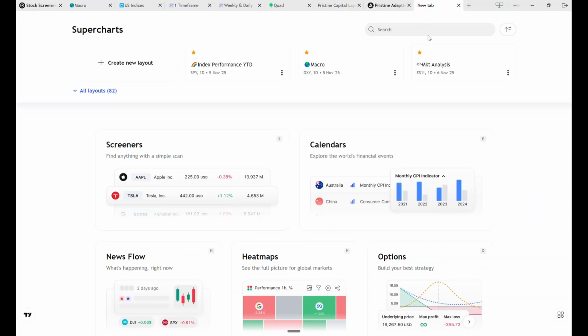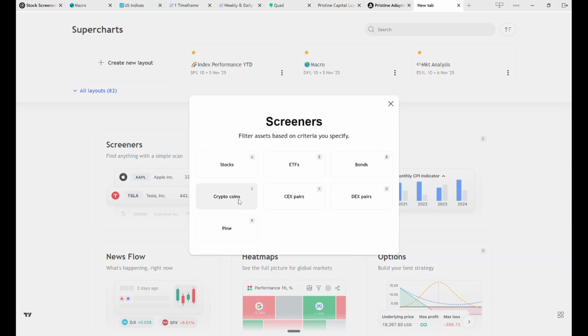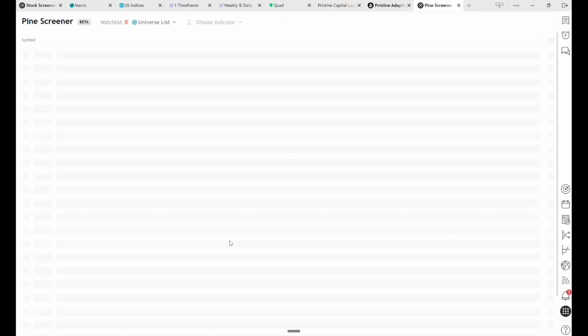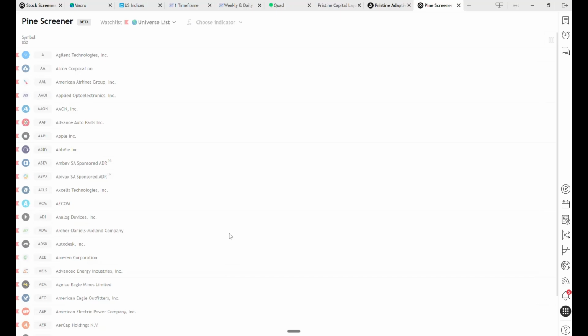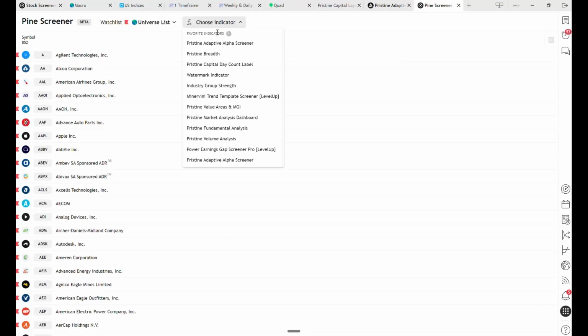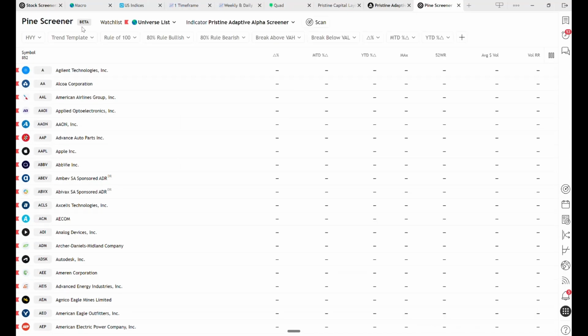I'm going to open up a new window. I'm using the TradingView desktop version, but you can do all this same stuff on the web version as well. So I'm going to click screeners. I'm going to click the Pine screener. Once we're in the Pine screener, I'm going to go ahead, click here, and I am going to add our Pristine adaptive alpha screener.